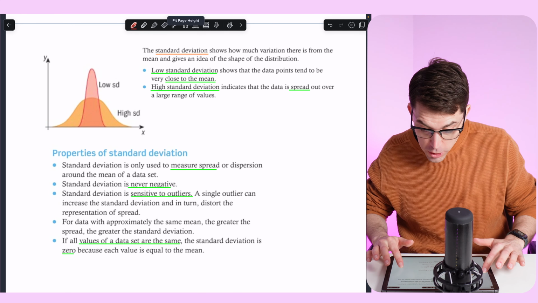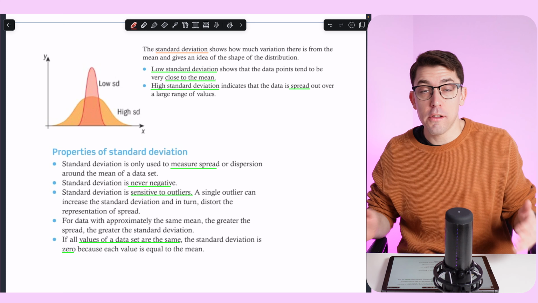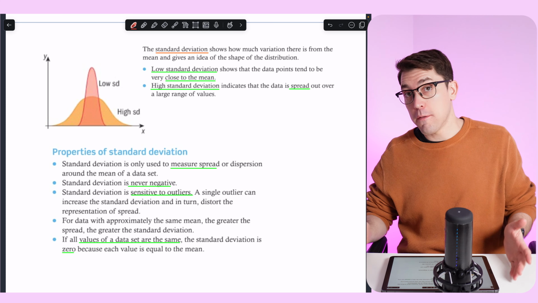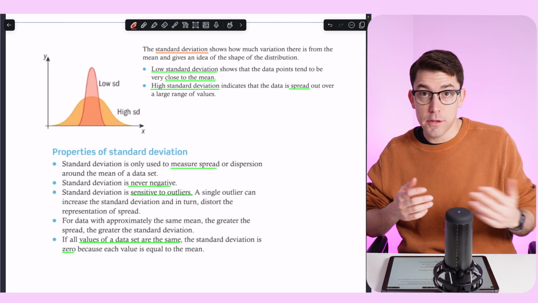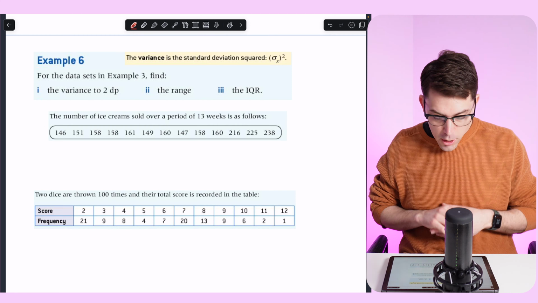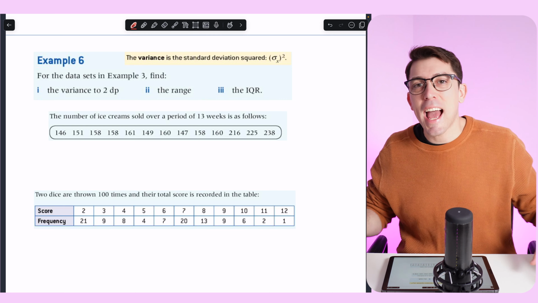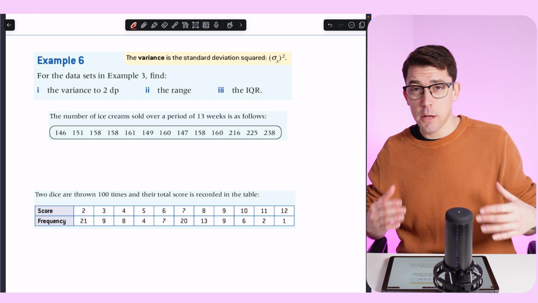So I highly encourage you to stop this, maybe take a screenshot or go ahead and write these down in your notes, because this is some really good general information about what the standard deviation is. So instead of sitting here and just reading this out verbatim, I may reference a couple properties that are listed in here, but please keep this for your records. So let's take a look at an example problem and see how we can use our calculators to help solve these problems.